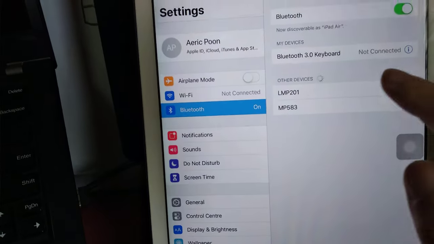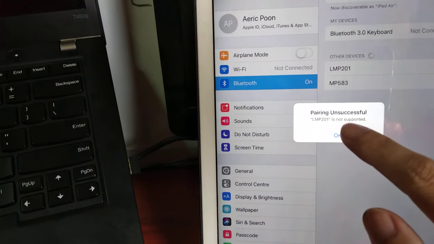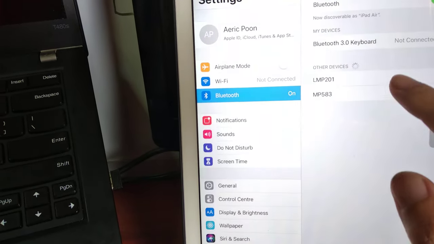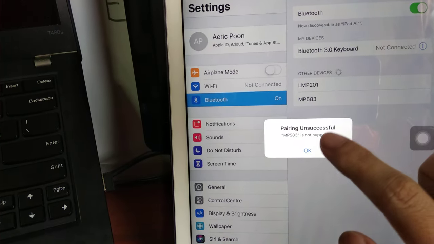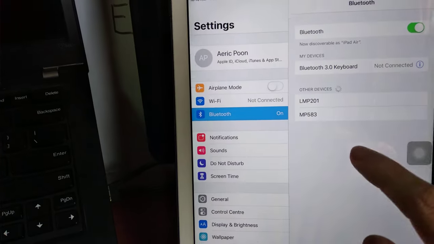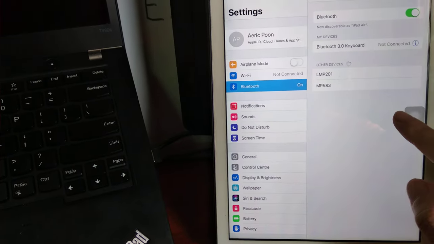Let's see what happens if I connect to this one. Pairing unsuccessful, and the second one also pairing unsuccessful. You see, we don't need to pair over here in the settings. We just need to go to our app.